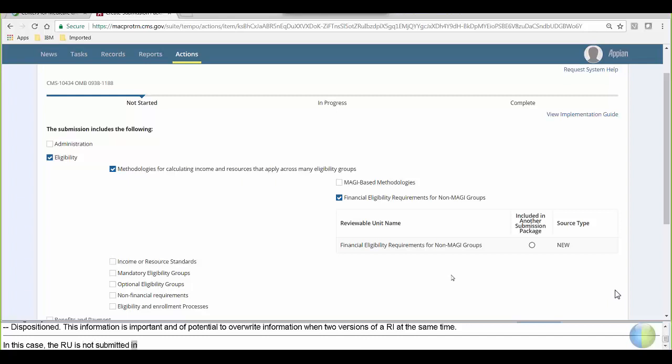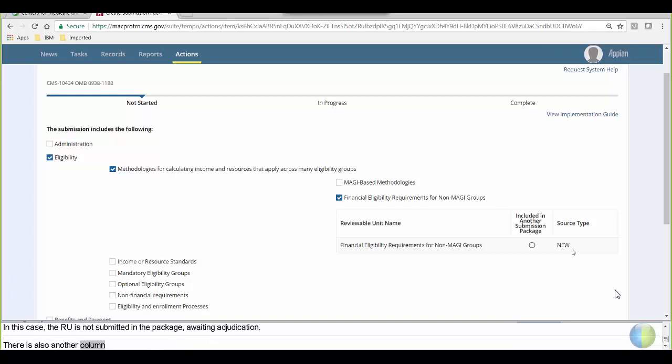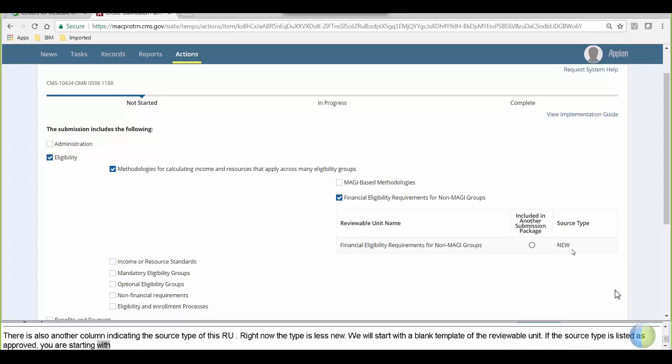There's also another column indicating the source type of this RU. Right now, the source type is listed as new, and this means that we'll be starting with a blank template of the reviewable unit. If the source type is listed as approved, this means you are starting with previously approved information in MacPro. A converted source type would indicate that the reviewable unit is populated with data from a SPA migrated from the Medicaid Model Data Lab, or MMDL.